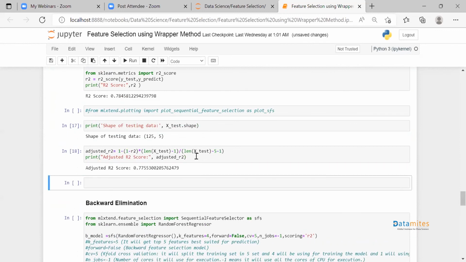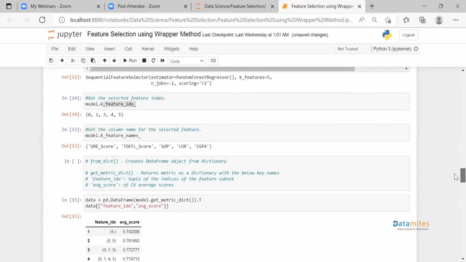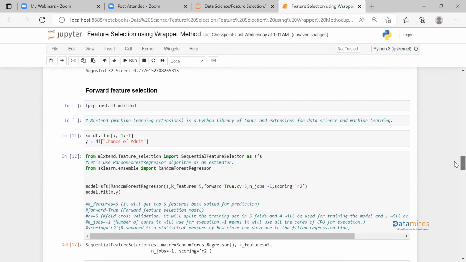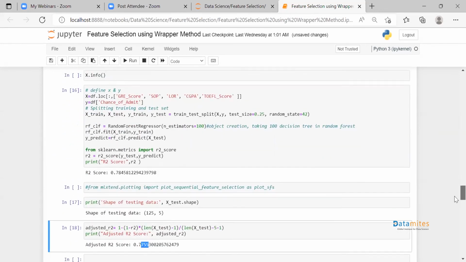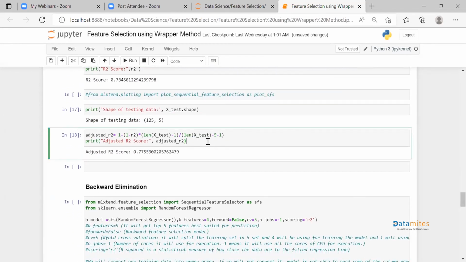So let us also check the adjusted R2 score, which is again 77. I think the same we have got for the previous model with all the features. It is 77.